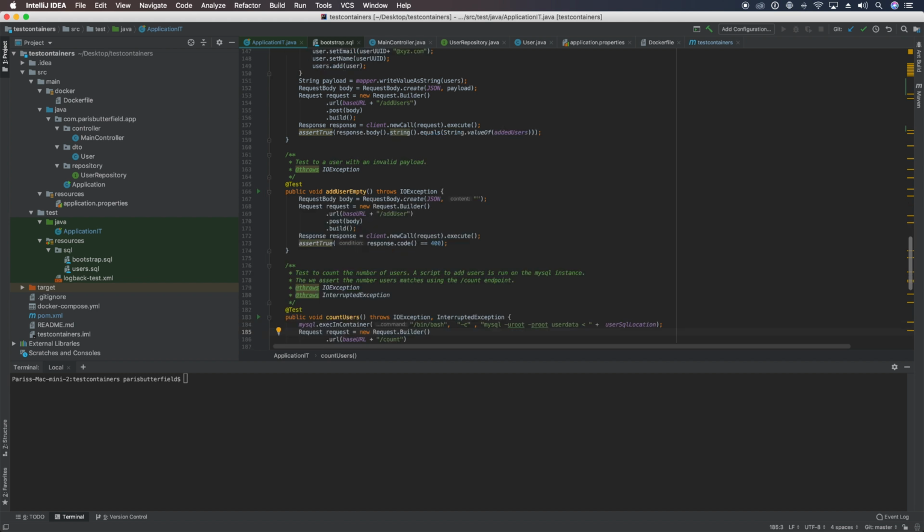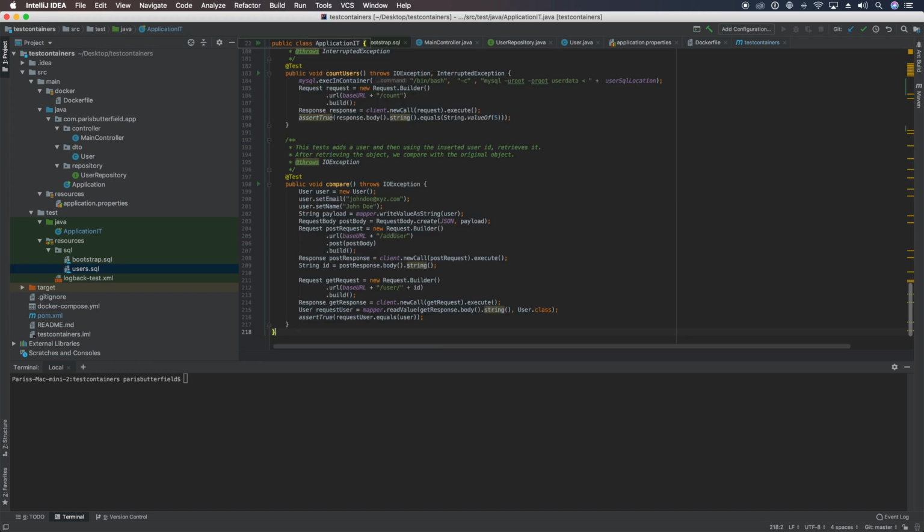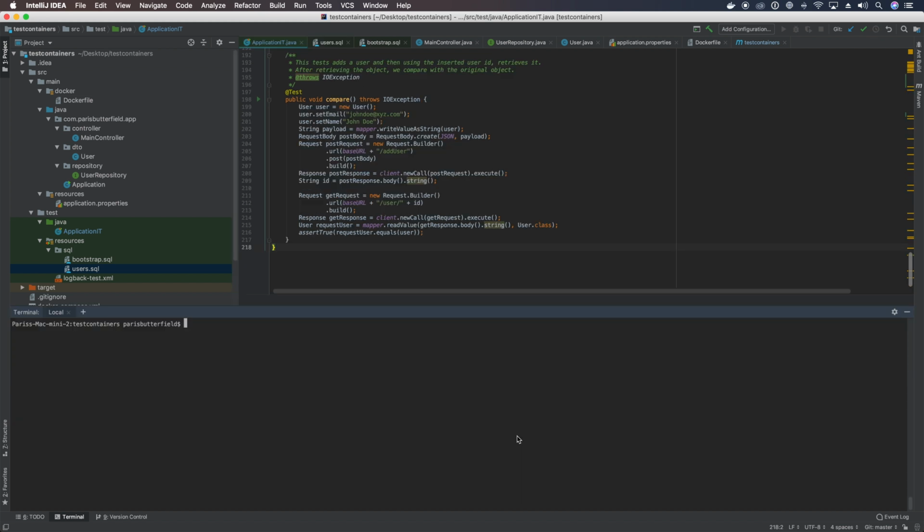We have a test that ensures that adding a user with bad data doesn't succeed. For the count users test, we run the users.sql file in the MySQL container, then call the count endpoint. We assert the number of users returned from the API matches the number we inserted with the SQL. For our compare test, we insert a user, get the user ID back, and then query for that user again and compare the original user to the user that we got back. And because we have a comparison method on the user object, we're able to see if they're the exact same user. Okay, now let's run the test.